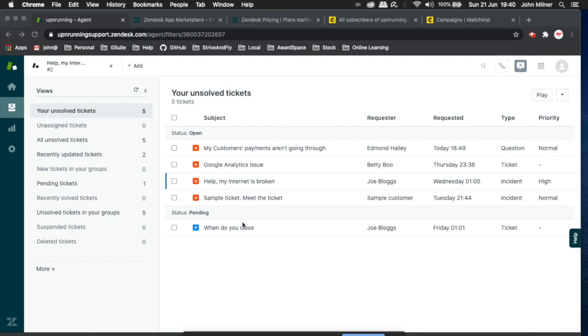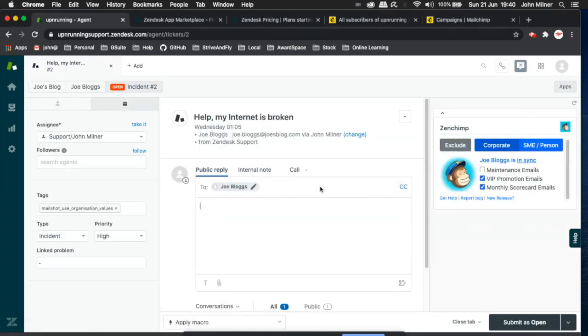So this is your queue of tickets you need to work for the day, customers that need help. If I were to click on this one by Joe Blogs, help, my internet is broken. This is all just sample data, by the way, that I've put in there. It's nothing special.